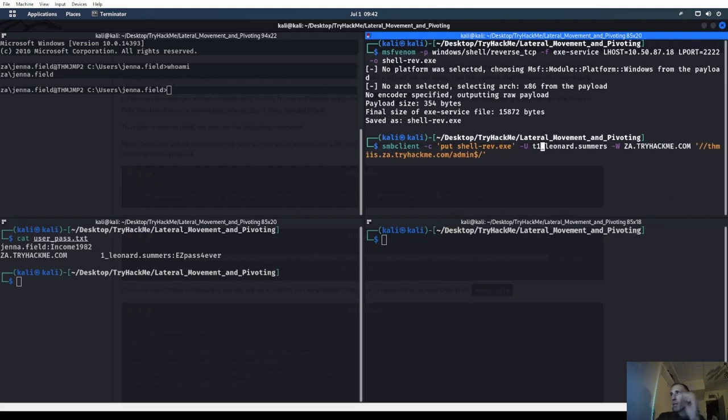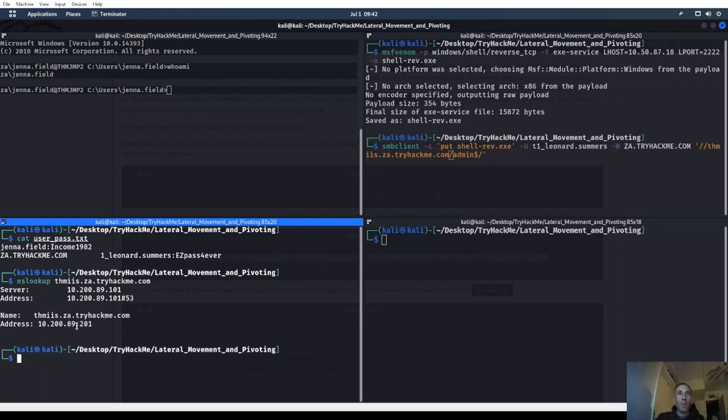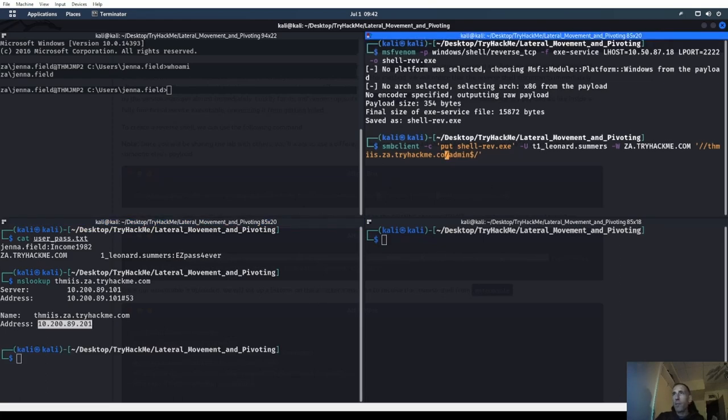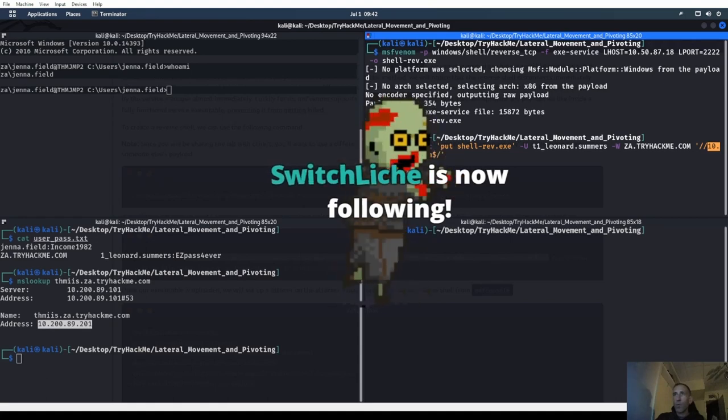.exe, right? And from here, I've also noticed that it doesn't like to go to the domain name. So I did an NS lookup for thmiis.za.tryhackme, and I get that IP address back. And I'm going to go ahead and do this probably like right here.